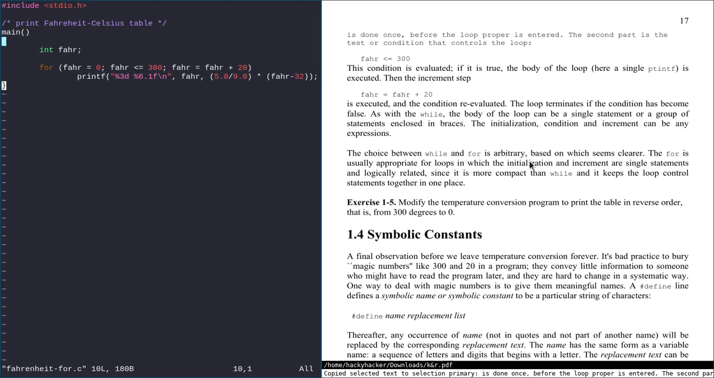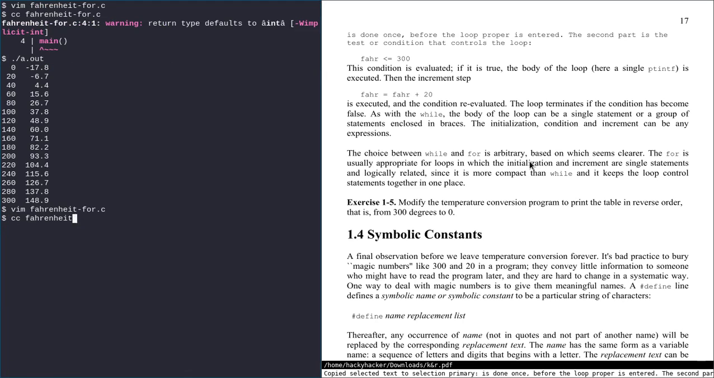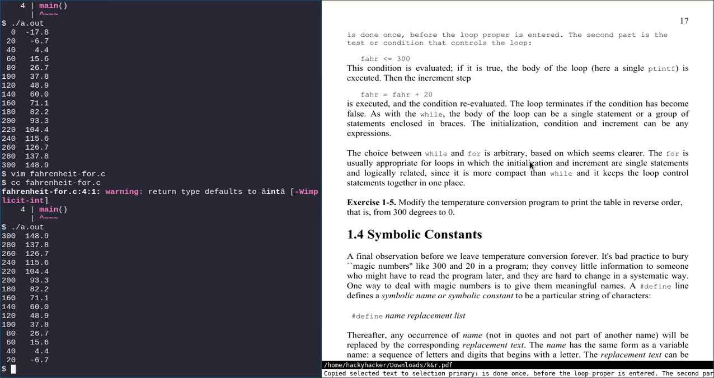Exercise 1-5. Modify the temperature conversion program to print the table in reverse order, that is, from 300 to 0. Alright, let's try that. So we just do 300 here, and then we go down, and while it is greater than 0. I think that should be right. Yeah, that worked.